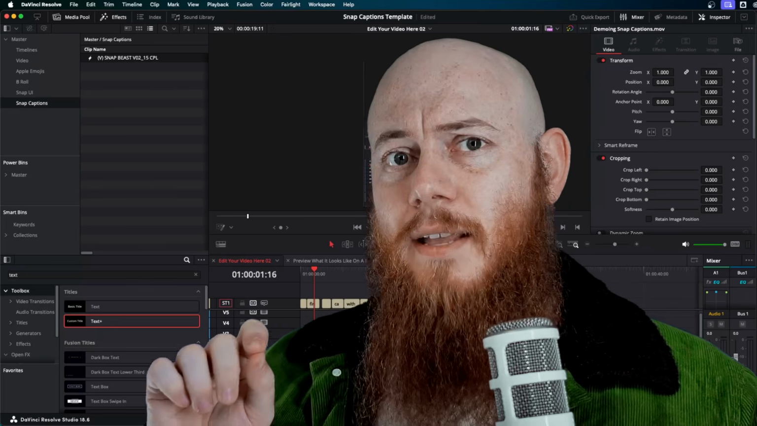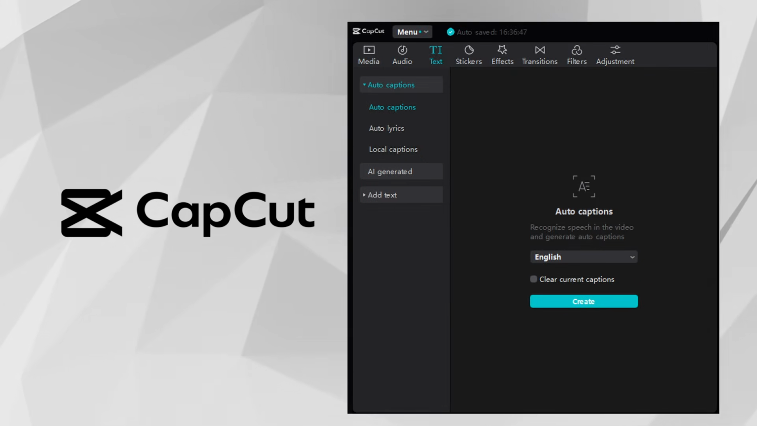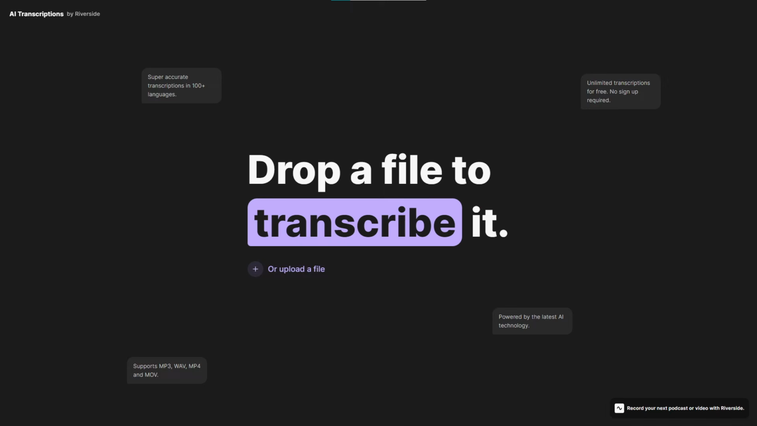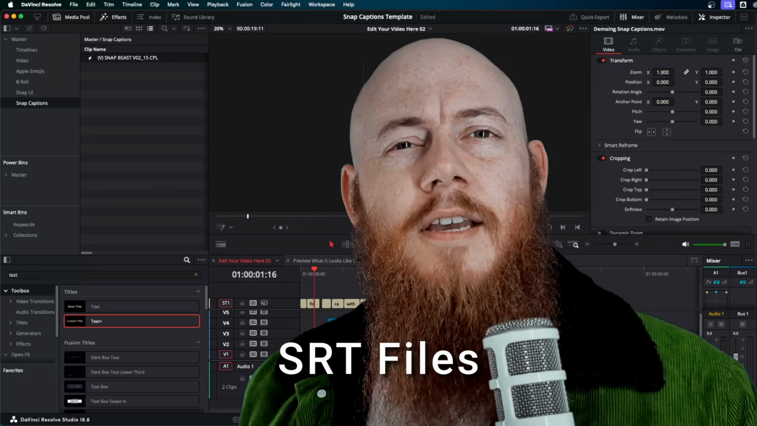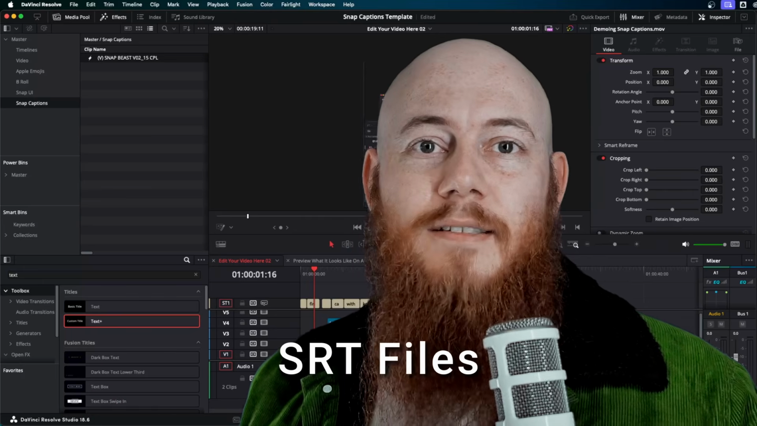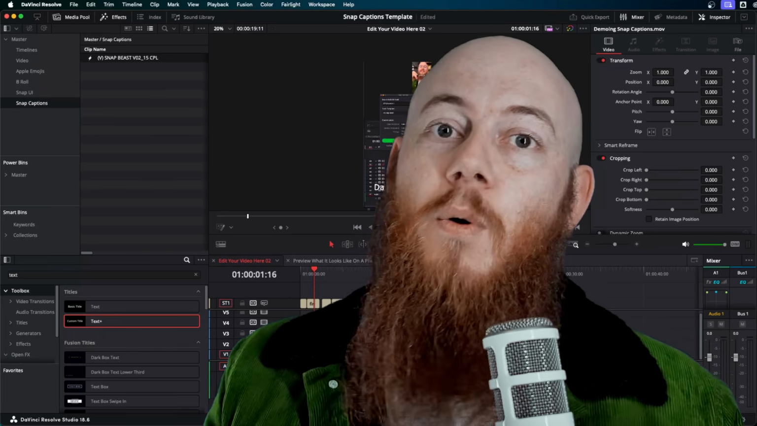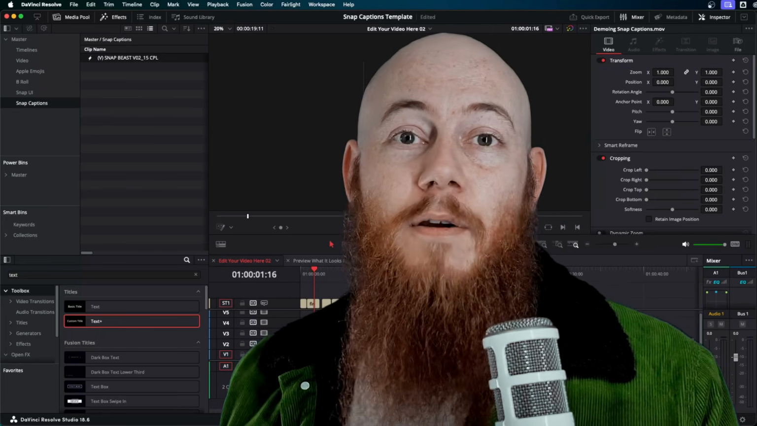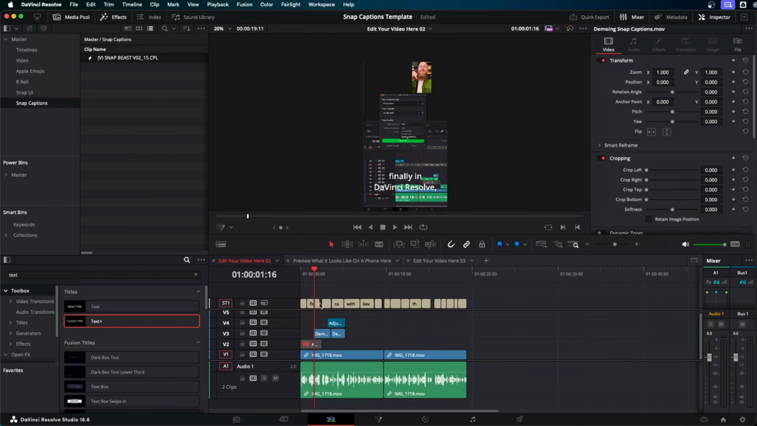Now, if you need to generate this for free, I highly recommend you can either use CapCut, which has a free subtitle generator, or you could look at something like Riverside, where you can upload a video and you can get a subtitle file. These files are specifically called SRT files. And what they allow you to do is basically create a subtitle track like this outside of Resolve and then import it in. And so that's basically the free workaround. So once you generate that subtitle track and import it in, you'll have something that looks just like this as well. And then you're ready to keep going on with us.